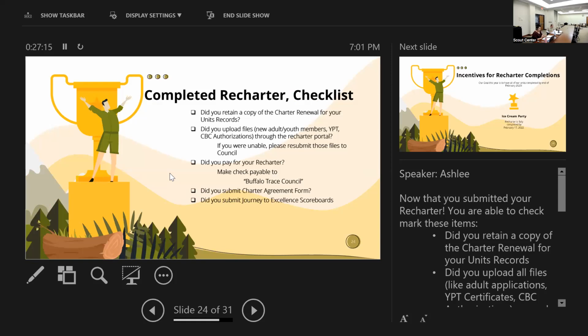All right, now that you have fully completed your Recharter, it's submitted, you have submitted your payment either online or by paying to the council, and one of your key 3 members has approved your Recharter via that email through the Adobe site, here's a checklist for you just to double check that you have fully completed your Recharter for this year.